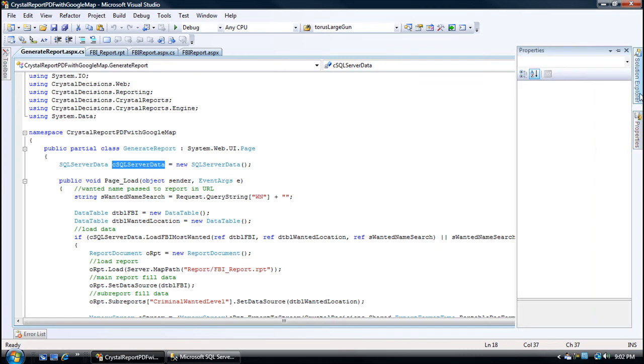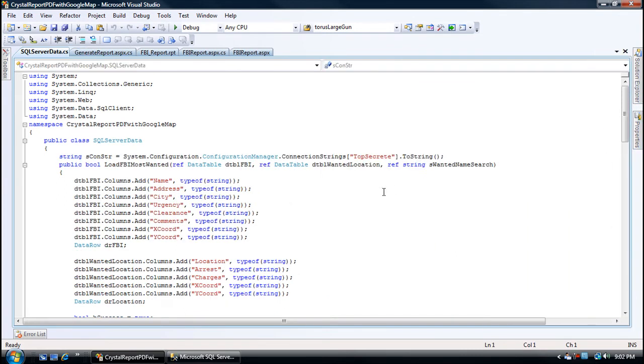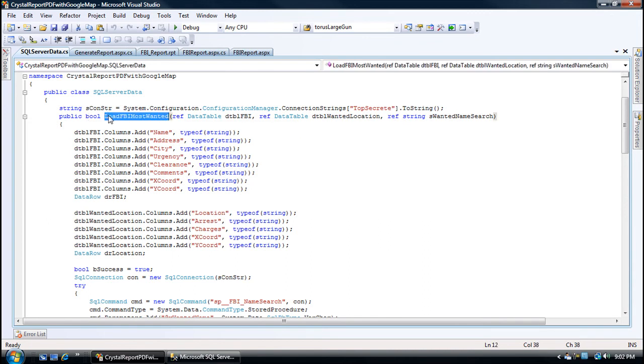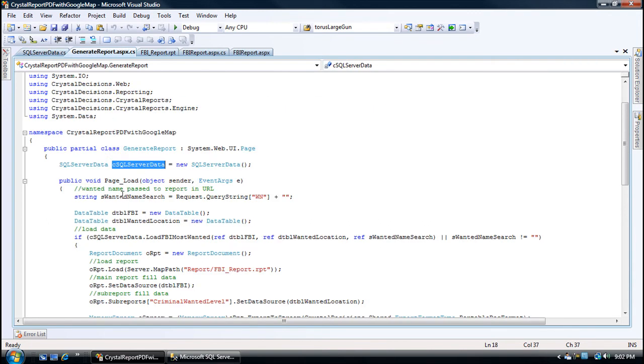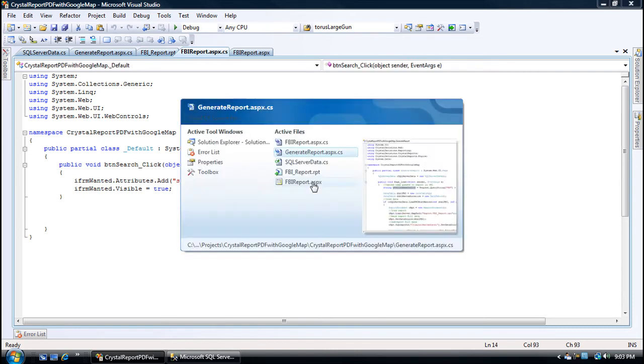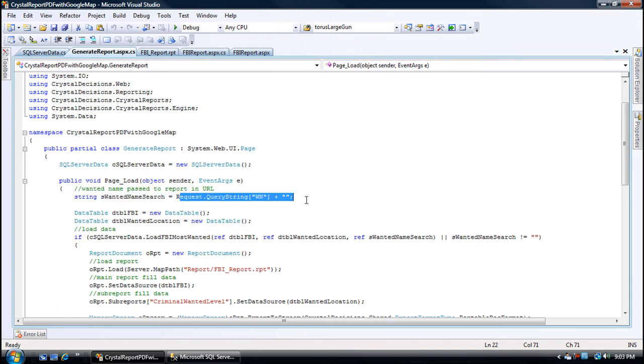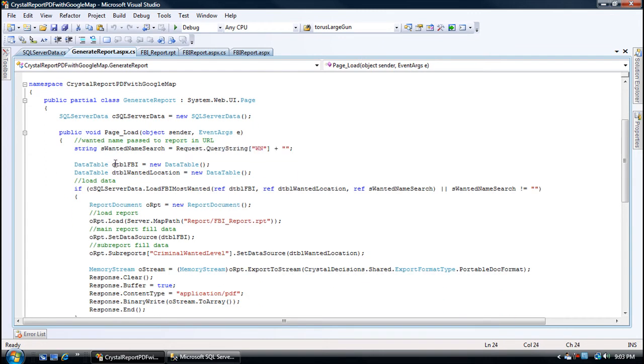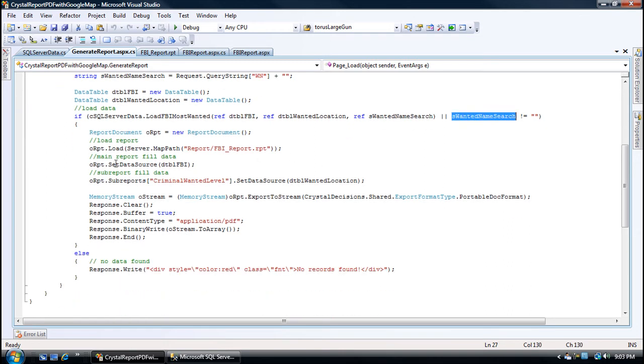So we've got the SQL Server data here. I made a class. Basically, I load the FBI most wanted data. It takes two data tables, your FBI data and then your wanted location data. Here's that parameter for the URL generate report, the wanted name. In the text box you type in the wanted name, and it passes it into the iframe through the URL using the source on the iframe.